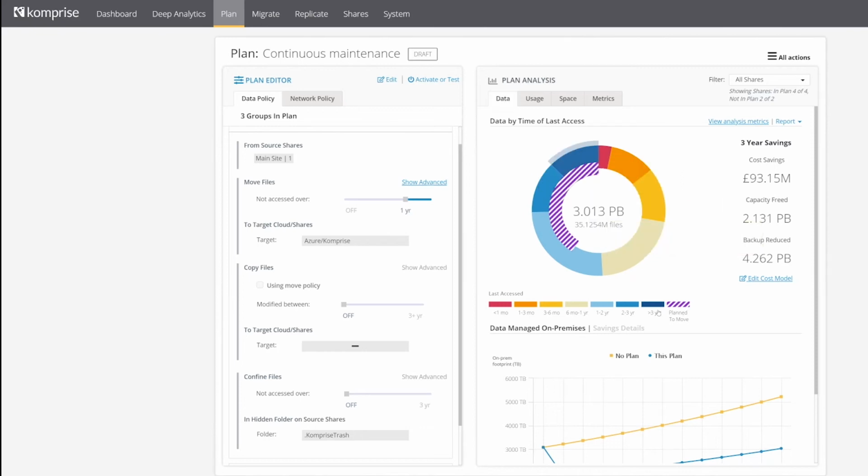Once you've got all this set up, you would activate your plan, and every 7 days, Komprise is going to run the policies. And that's just a default figure. You can make it more or less frequent if you like. But remember, we're dealing with cold data. This data is not really going anywhere. So it doesn't matter if it takes us a little bit of time to move it.